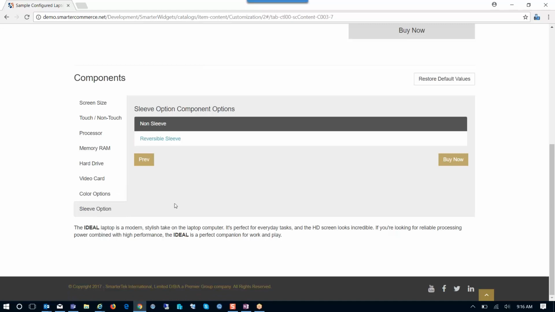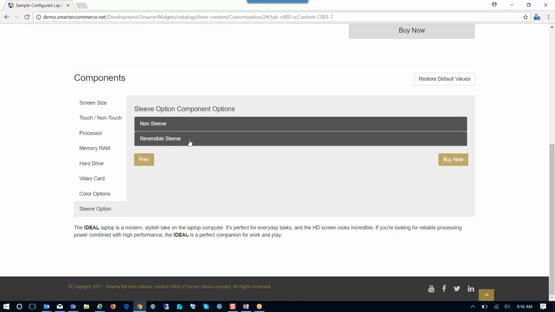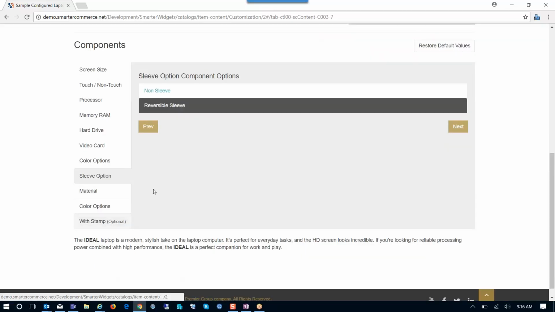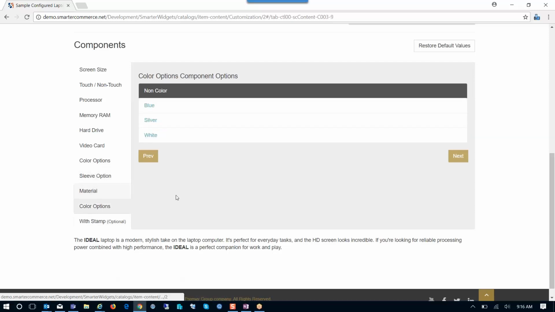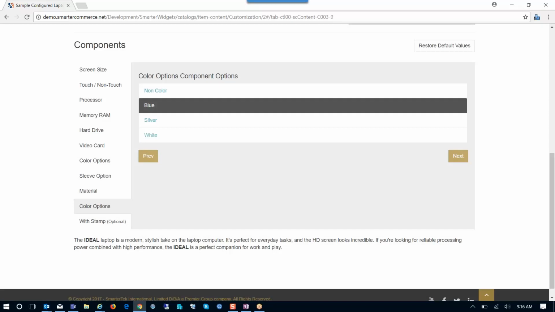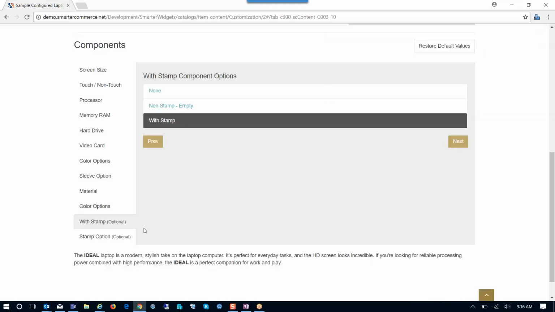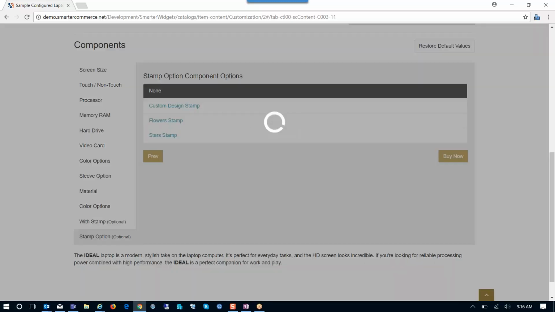Now here is another example of a multi-level configured item. So here, I want a sleeve option. I do want a sleeve, a reversible sleeve. Now immediately it expands to the other capable options that are available because I've picked a reversible sleeve. I want fabric. I want it in blue, and then I want it with stamps. Now, since I picked stamps, again, another level. So this is 3 levels deep. What are the stamps that I want? I want it with stars.